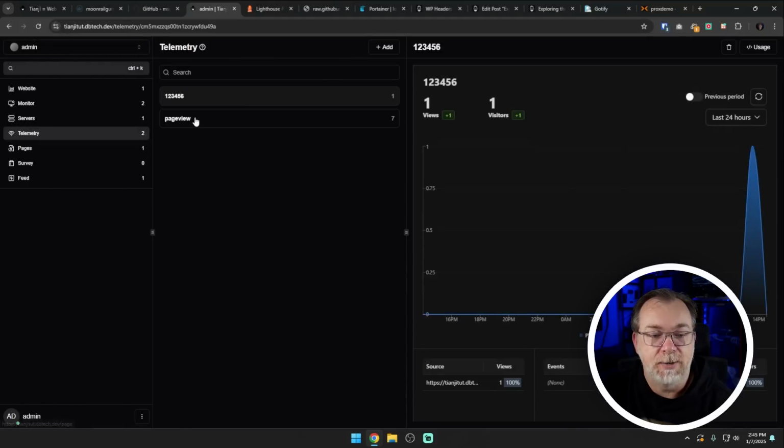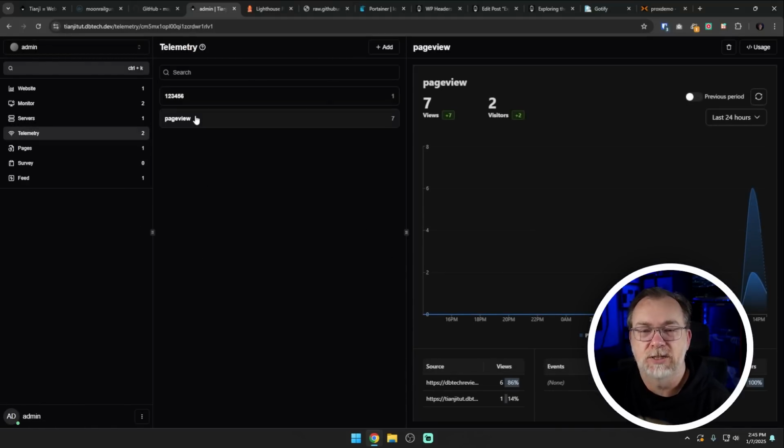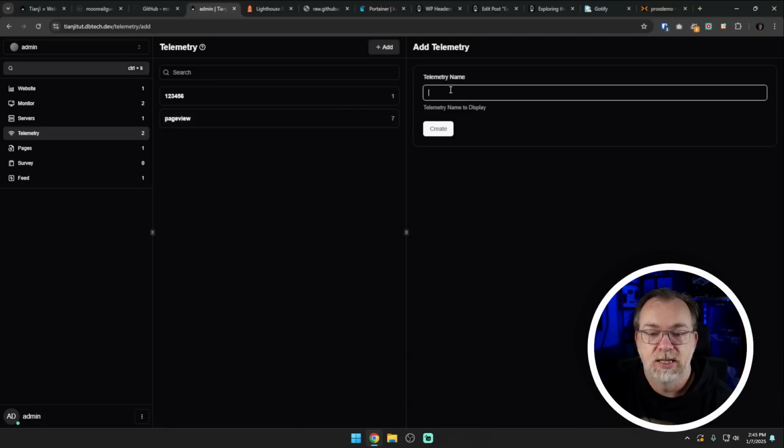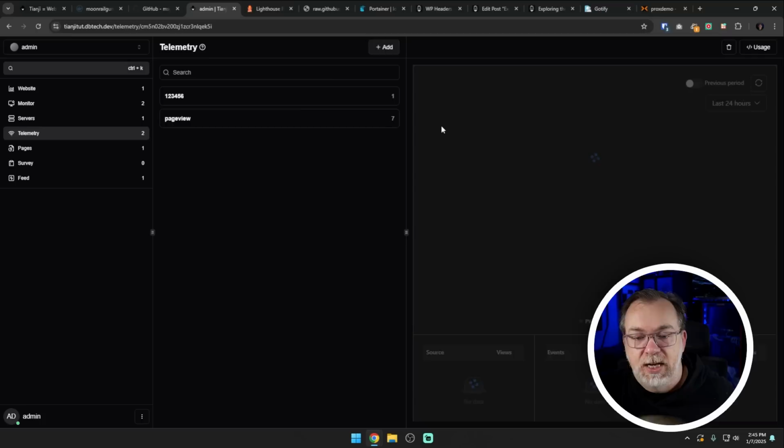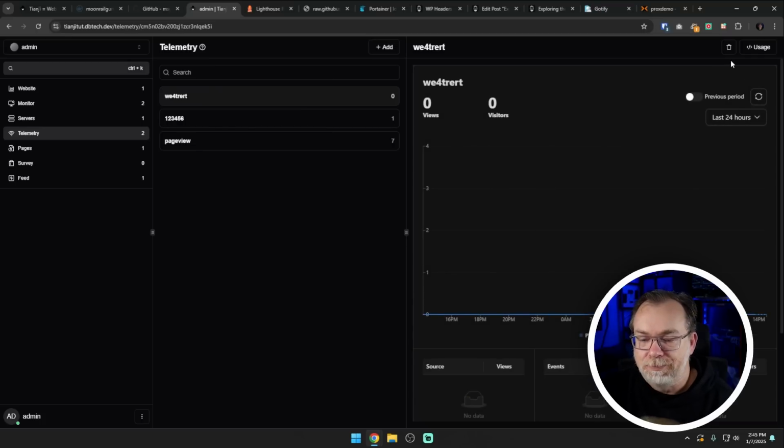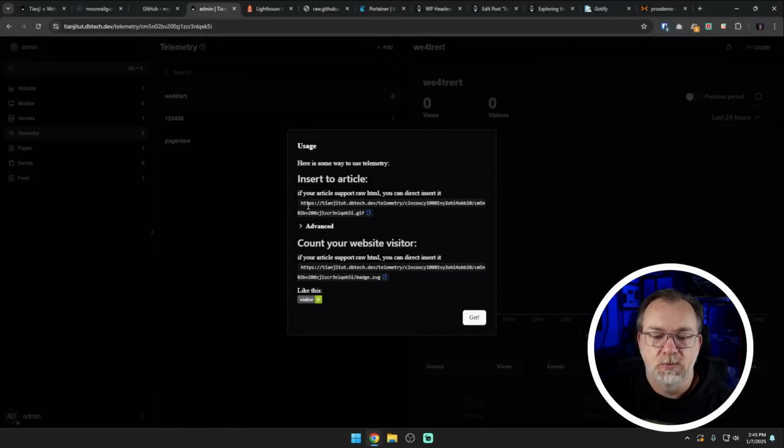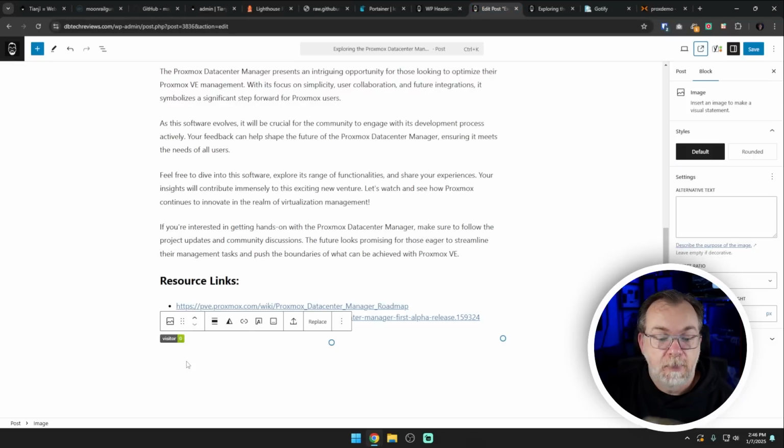Next, we've got telemetry. Basically, this is like page views, kind of a page counter. And you've got a couple of different ways that you can do this. Click that, and if we click usage right here, you can either use a GIF, which is going to be a clear tracking pixel that will not show up on a website, or you can use an SVG, a badge SVG, and get something like this with the visitor 0 there.